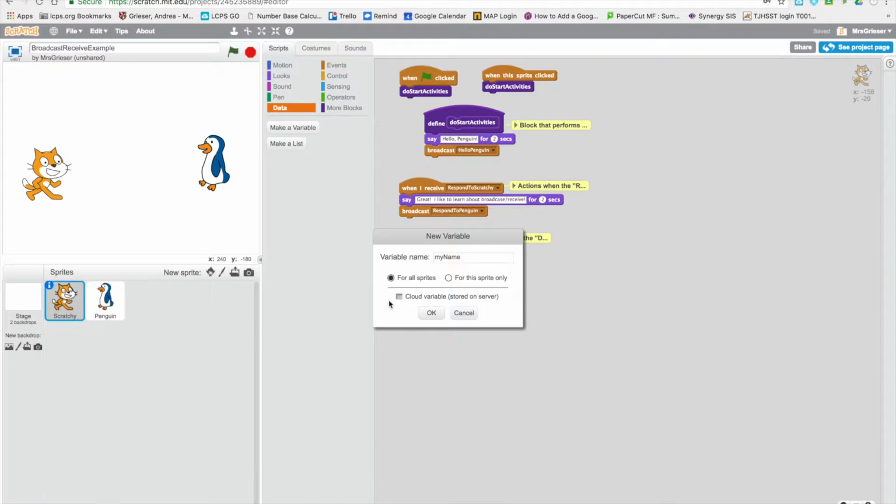Now under here it says cloud variable stored on server. I guess Scratch will allow you to store your variables on the server. When I looked that up, it said something about you can't be a new Scratcher, which then I looked up what that meant, and it wasn't 100% clear to me what that meant, but I know I am a new Scratcher, so I am not going to mess with putting stuff on the clouds. I think you have to be active and contribute to the community and things like that to get that privilege, but we're new, so we're going to pretend that doesn't exist. And I'm just going to say for all sprites for this.